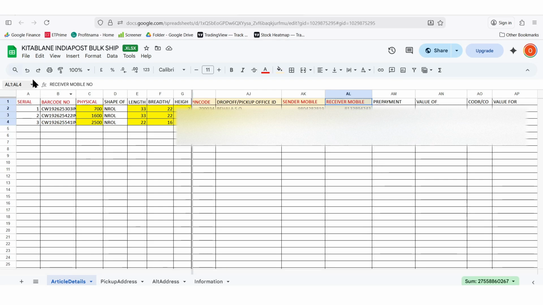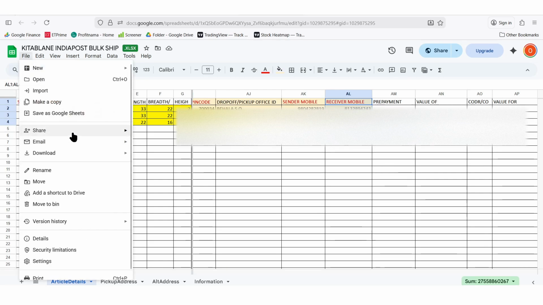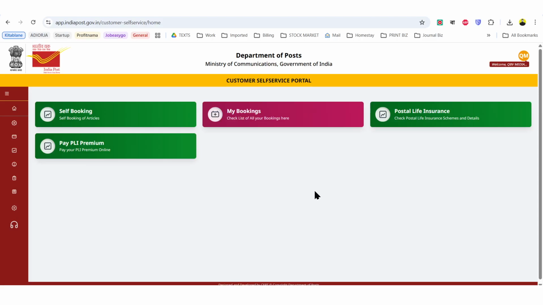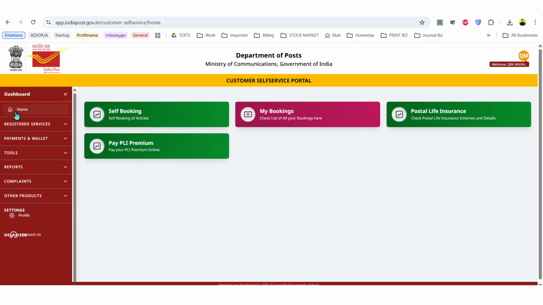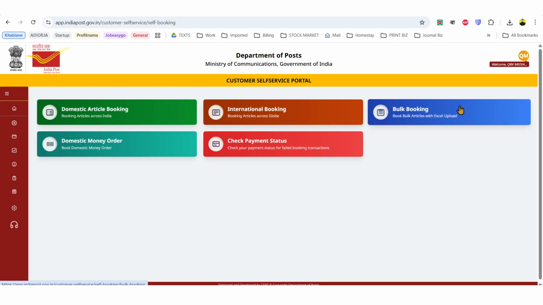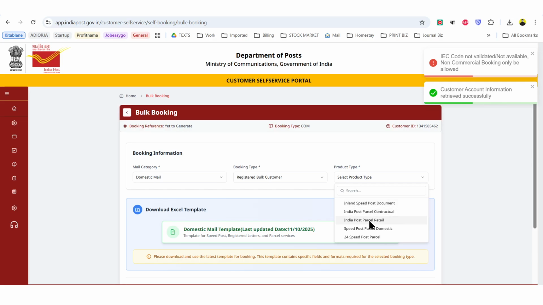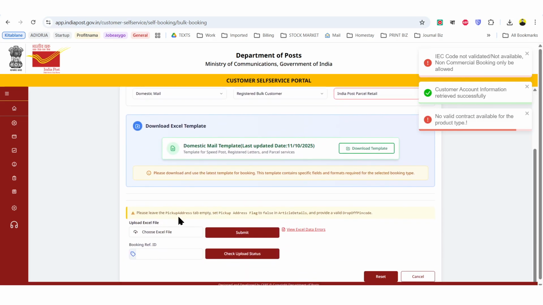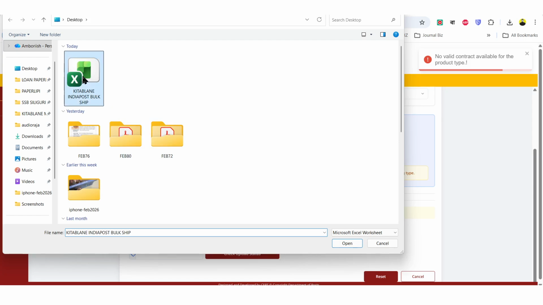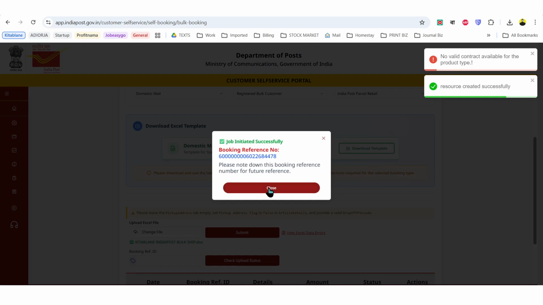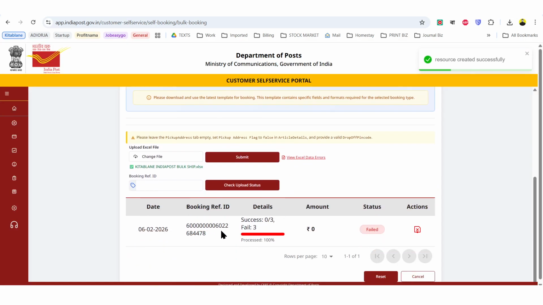So after you do this, you have to go to file. The second part I'm going to show you is, if you want to upload it to India Post, you have to download the Excel file. Then I'll go to my India Post, home, self booking, bulk booking. Then I will select India Post parcel retail. After this, I'm going to select the file here and submit. After the submit has been done, it will show that it has been done successfully.